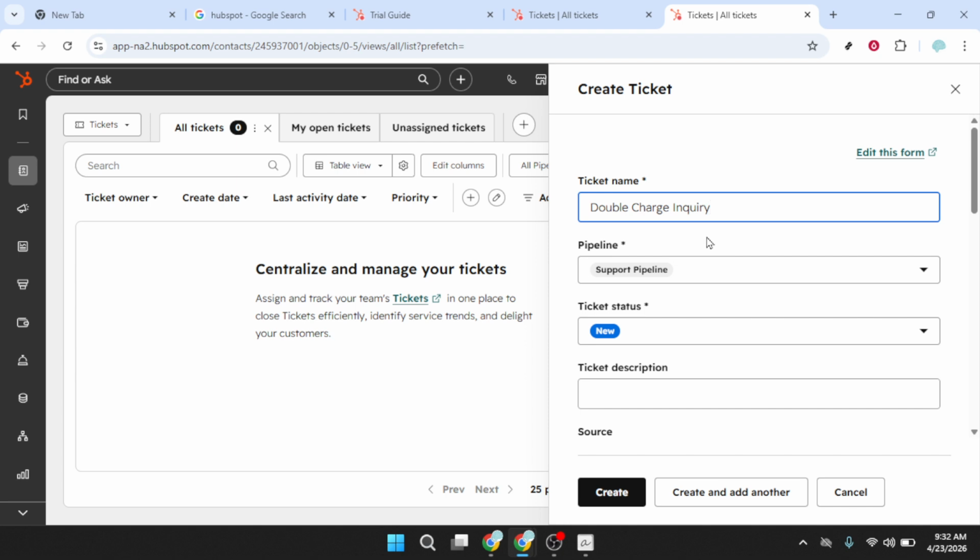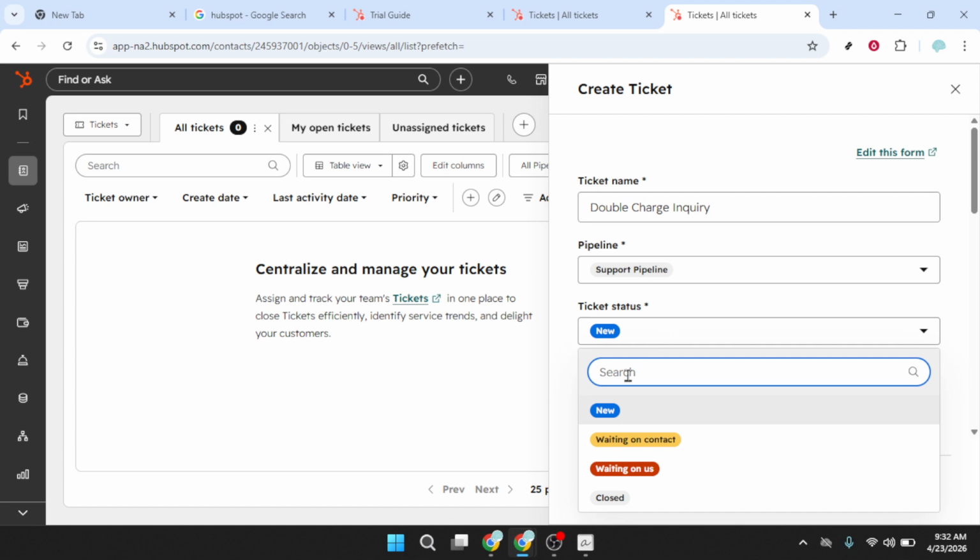Next, choose a pipeline. Pick the workflow that matches how your team handles support, such as a general support pipeline or a specialized one for billing or technical issues. Then select the ticket status that reflects where this request sits right now, like New, In Progress, or Waiting on Customer, so it drops into the right stage immediately.